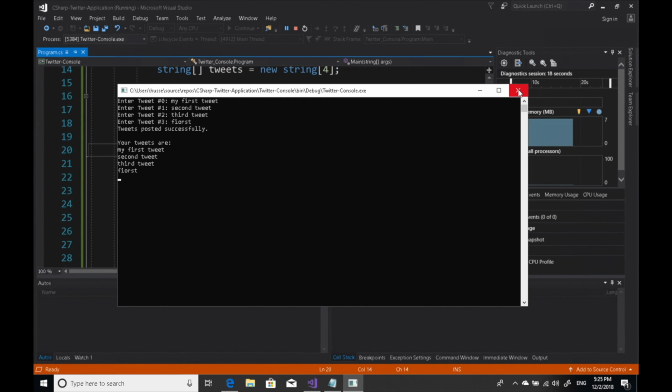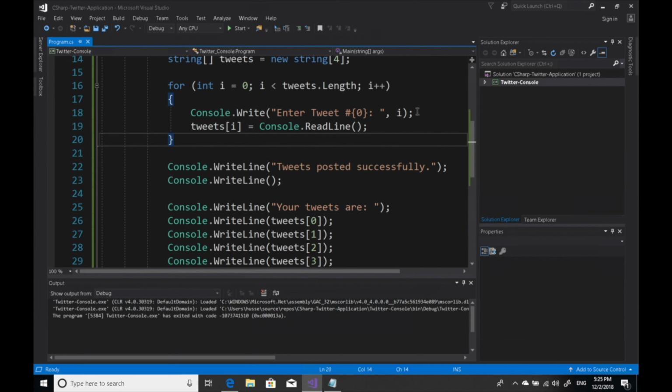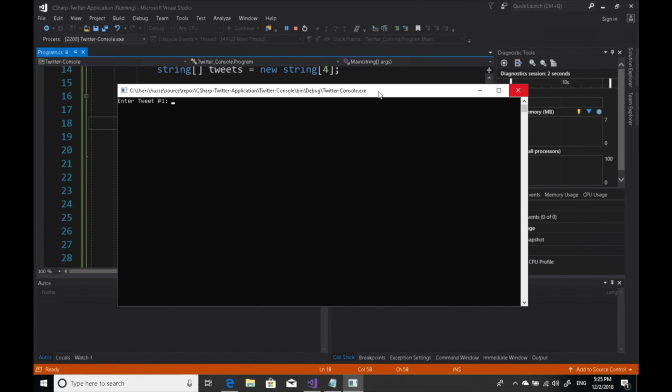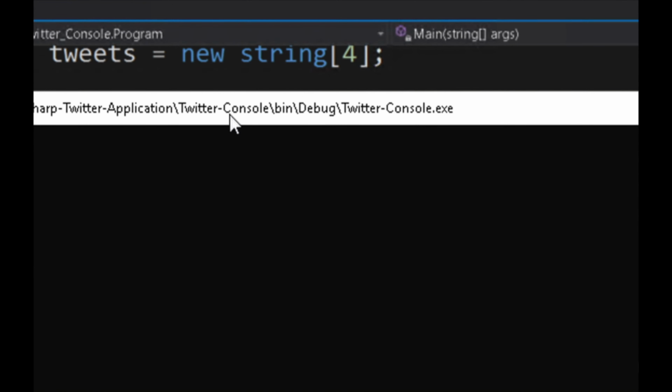Obviously, humans don't deal with zeros, right? The first one. So how do you start from 1 just for displaying to the user? You guessed it. Just add +1. And that does the trick, right? Now, if you notice, it will start from 1. All right? Makes sense, guys?